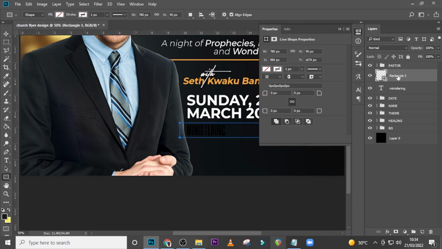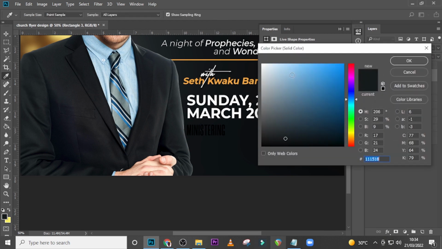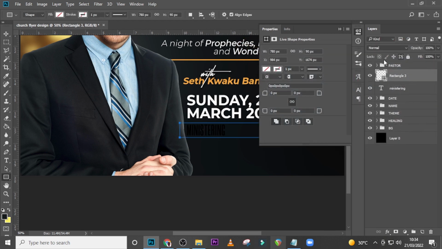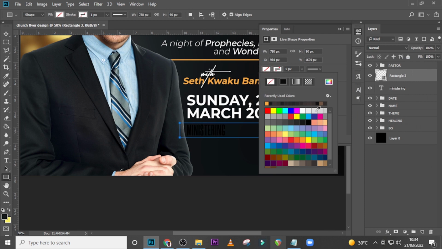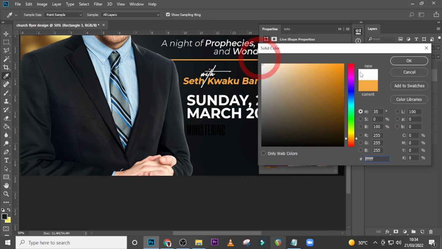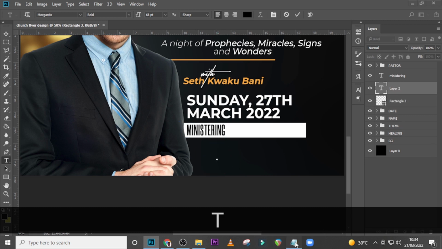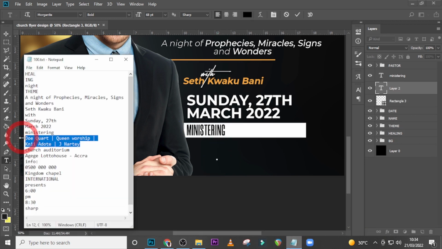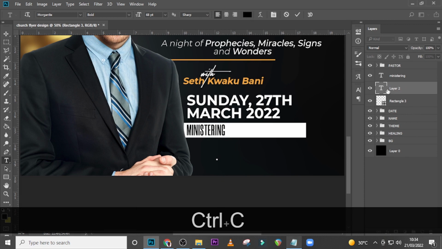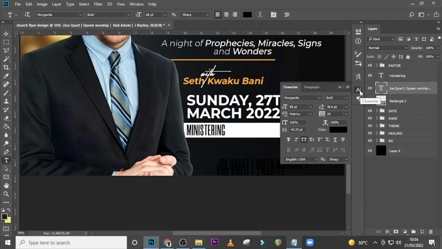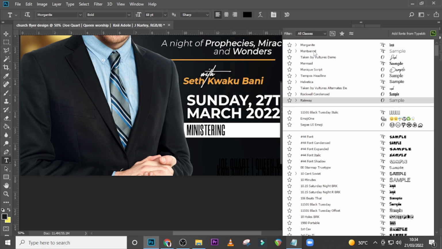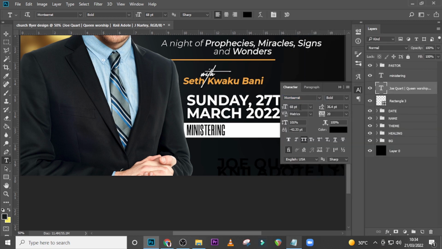Alright, double click it and let's choose color white. Awesome. Click over here. We are choosing color white for it. Make sure it's under ministering. Awesome. And then let's type somewhere here, and then let's pick this, and then let's paste it there. Open your character, and then we are going to use Montserrat. We are going to set here to 24.